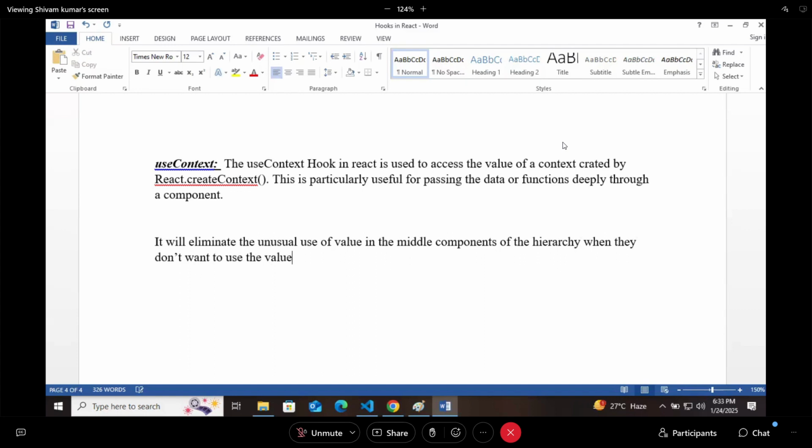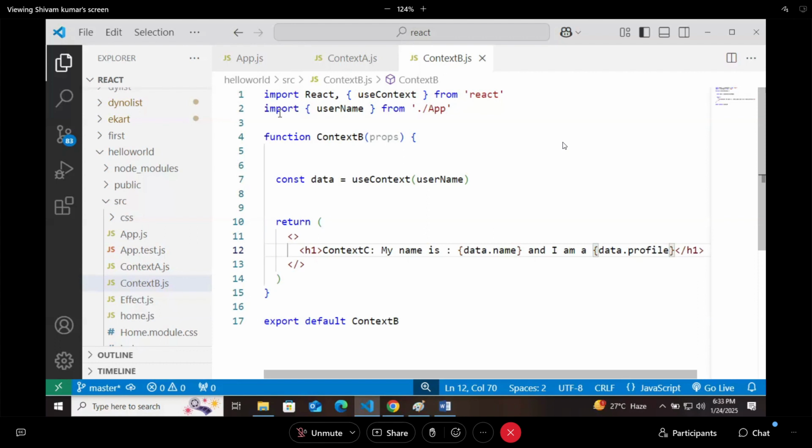Now how you will do it? So in the very first step, what we need to do, initialize the context, or basically create the context. Creating the context. So how we will create the context?